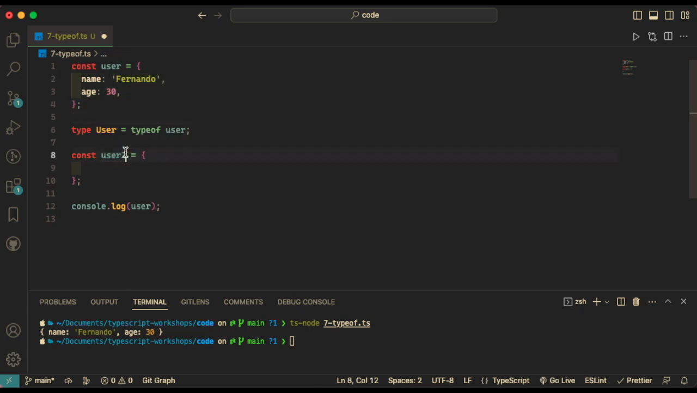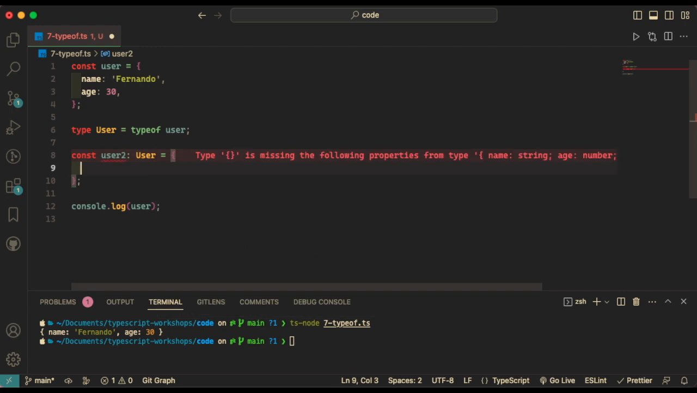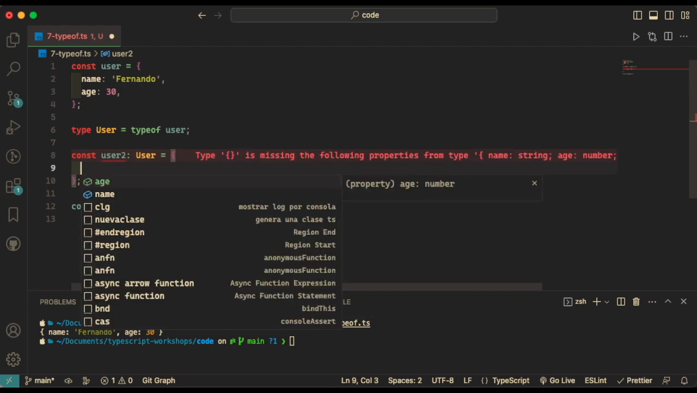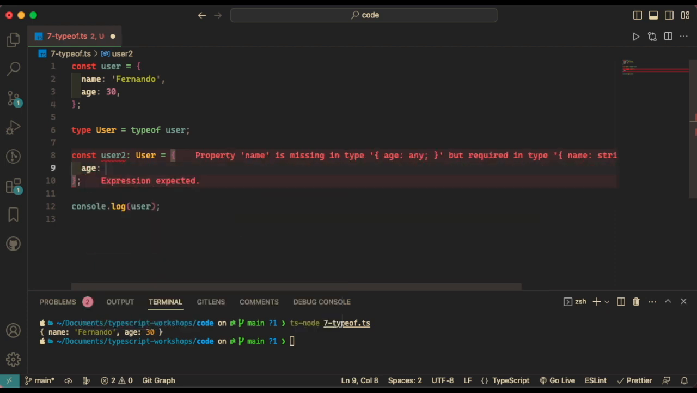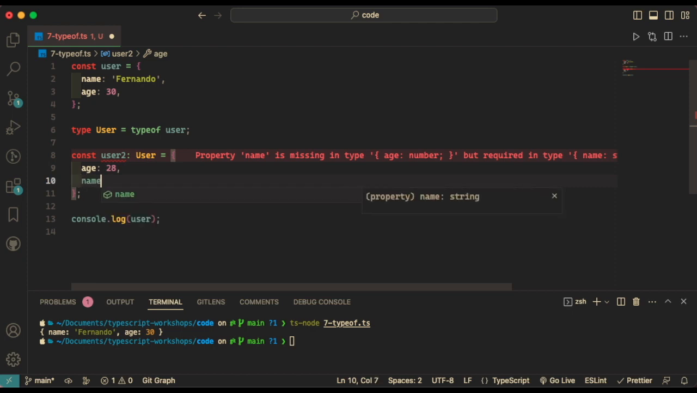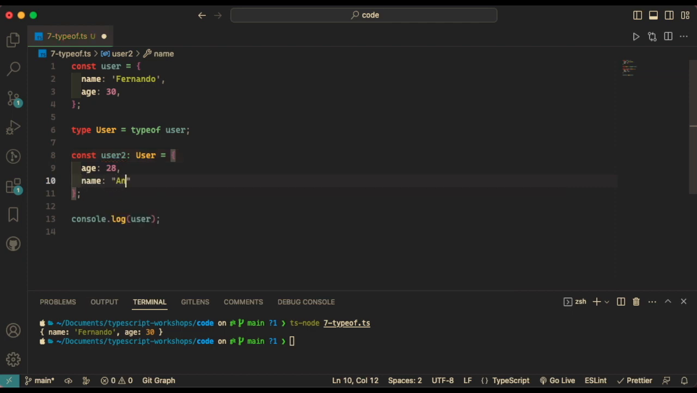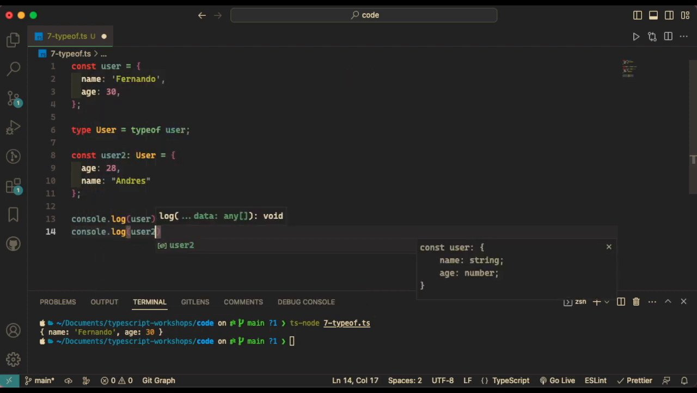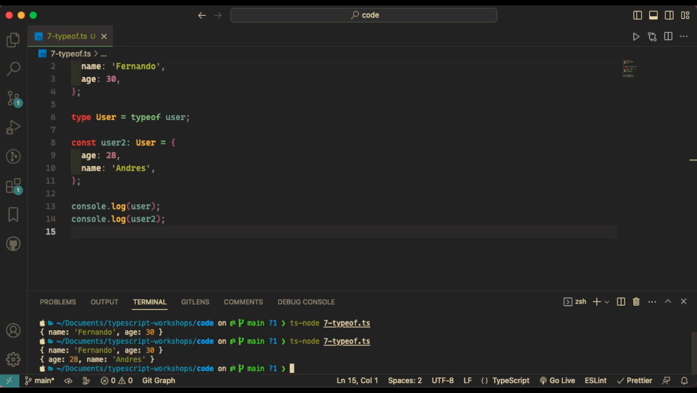And if I put the User type defined here, and if I try to get autocompletion, we will see we're now getting the name and age. So let's say I put age would be 28 and name would be Andres. And if I print to the console this new user2 object from the code, we will see now here that we have a second object with the properties name and age.